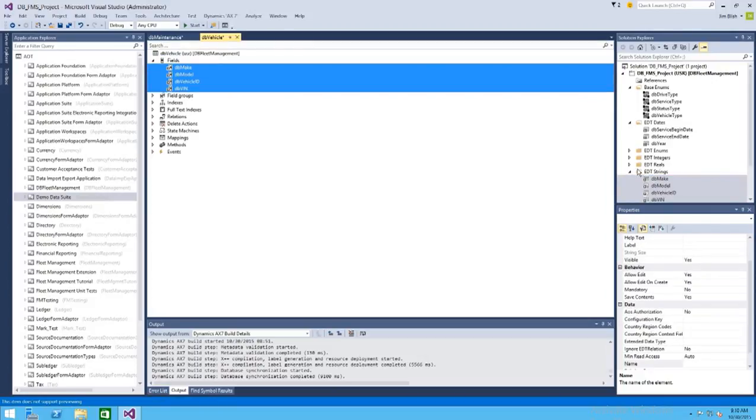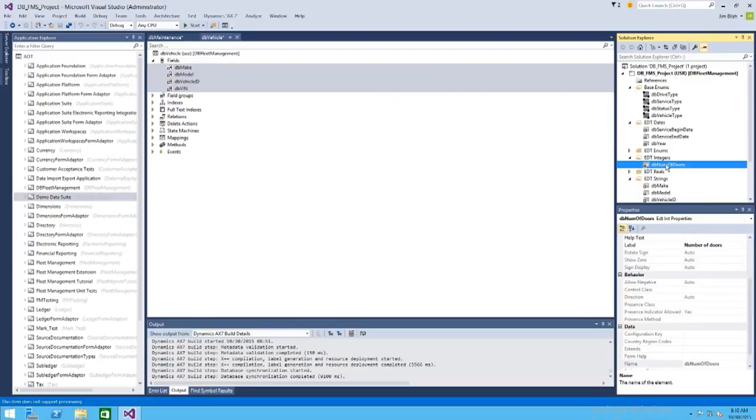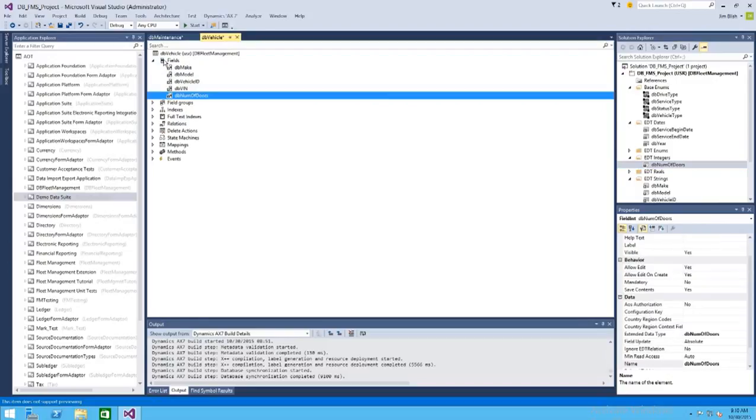Okay, now let's go to the EDT integers folder. Here we have an integer type of number of doors. I'll drag that onto my vehicle table. I will also go to the enumerations and drag the drive type field.